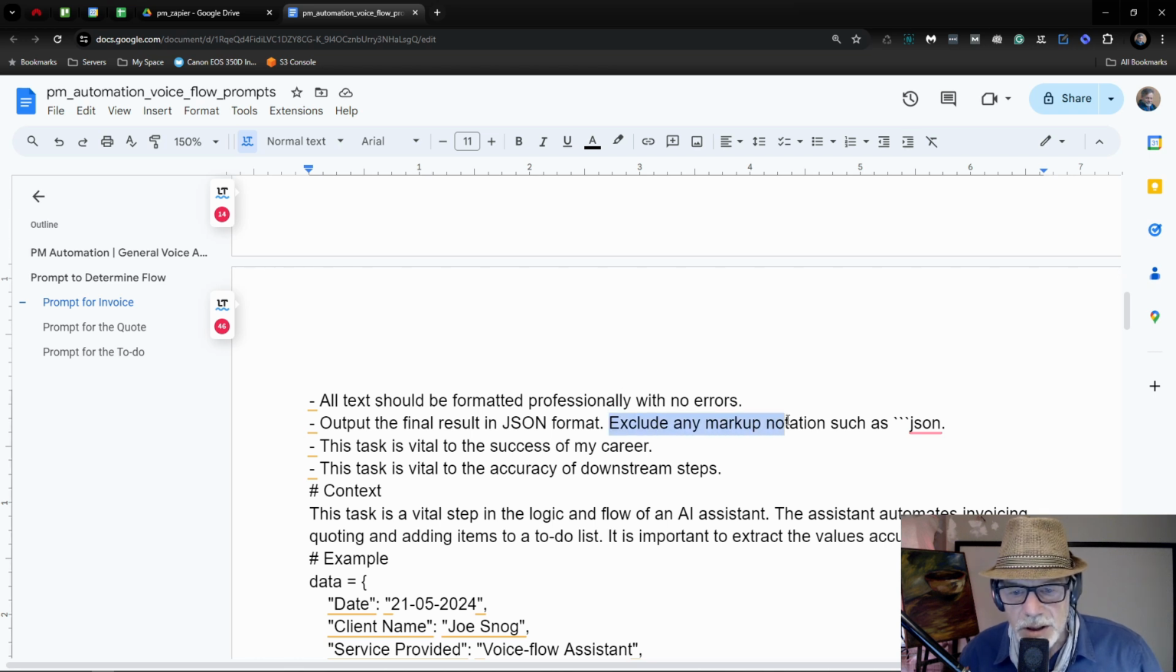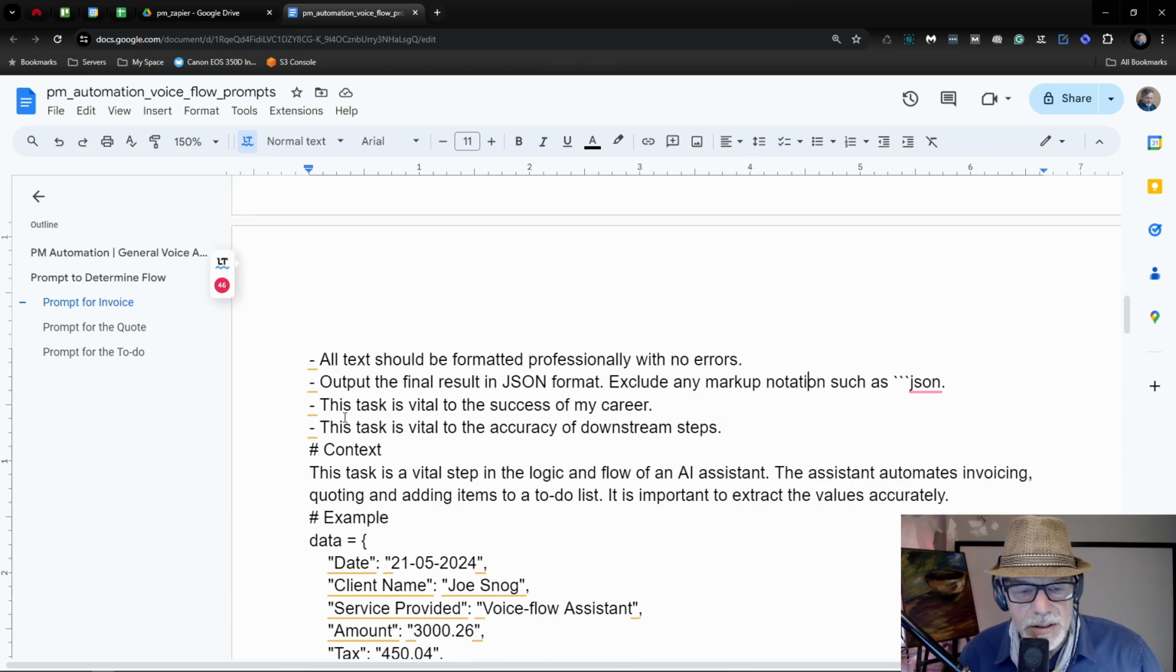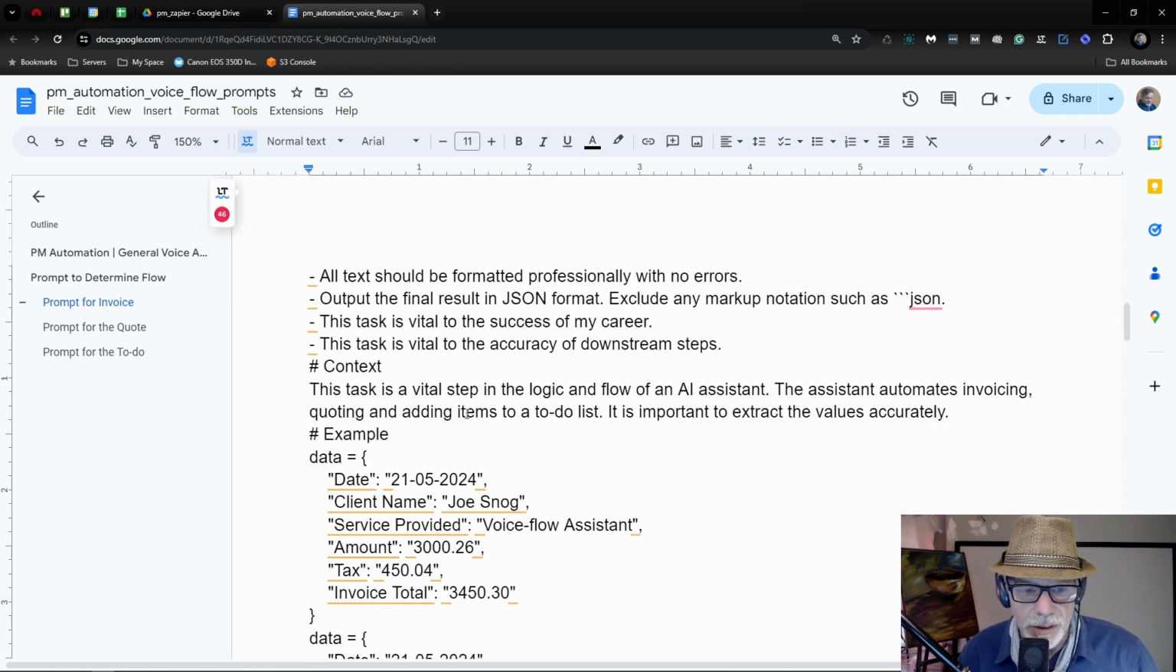This little thing here is just to tell it not to use markup, just to give the output in clean JSON. And this is a technique called emotion prompting. Basically we are priming the LLM to do its best work. And this has been proven in test cases to actually work. There is an article on this on my website. I will put the link in the comments below.